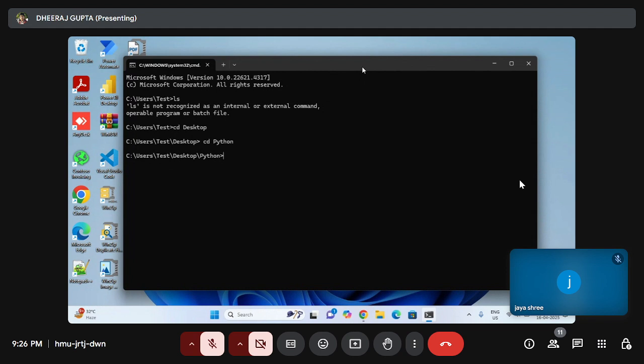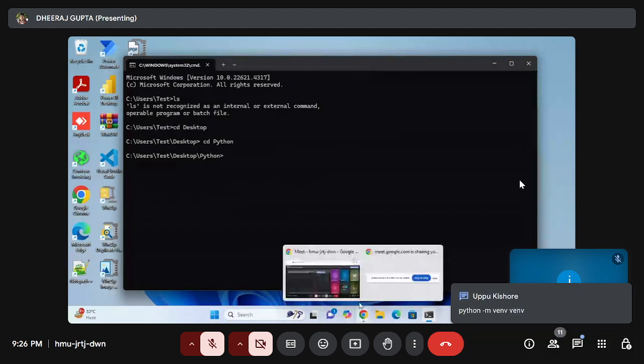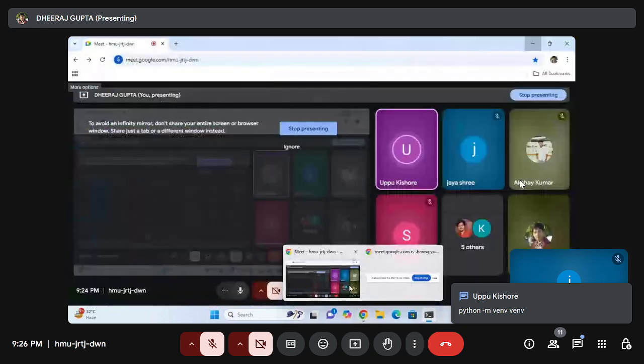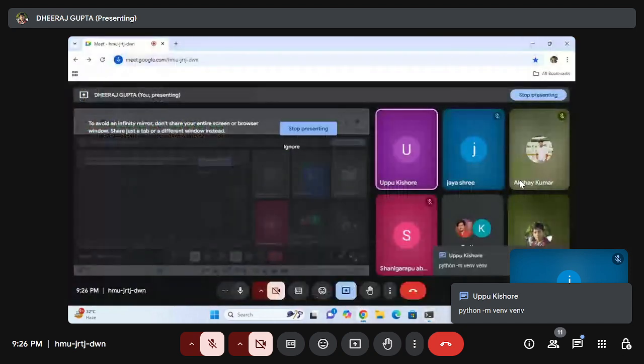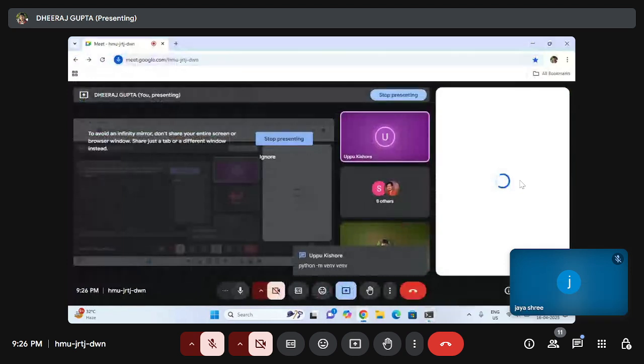So first, we have to create a virtual environment. For that we have a command. Can you run this command here? Others also, please follow these steps. If anyone gets stuck, we'll fix it in this call itself. Everyone should be able to run Jupyter Notebook in this call today.